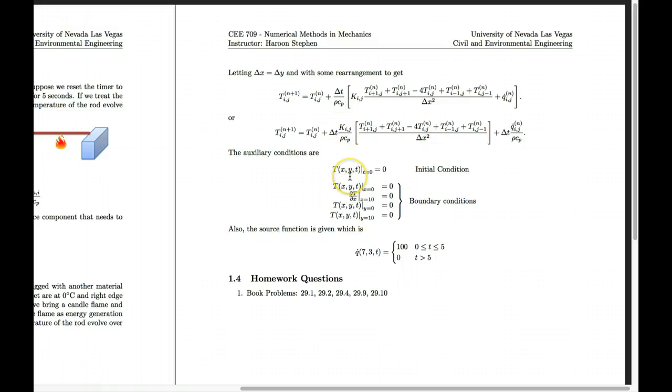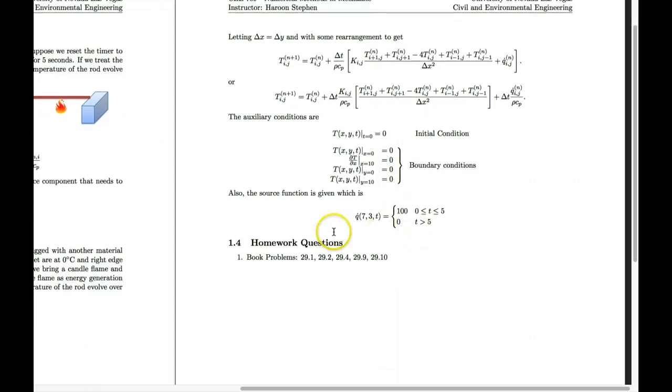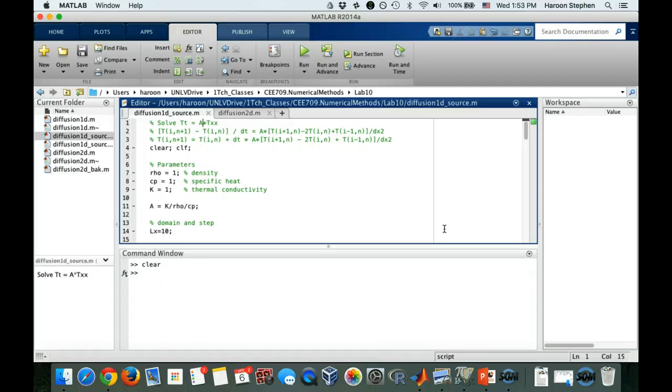The auxiliary conditions are given to us, where the initial condition is set to 0 everywhere, and the boundary conditions are Dirichlet at the left, top, and bottom, and then on the right edge we have the Neumann boundary condition. And the source is given to us. It's equal to 100 for 0 to 5 seconds and 0 after that. So these are the things that we'll be using.